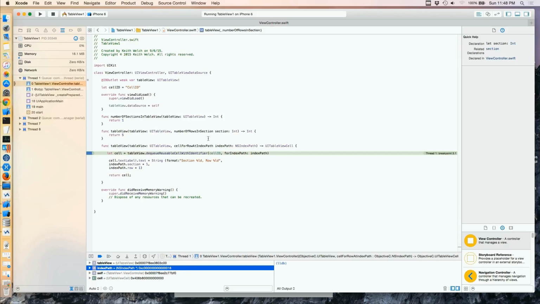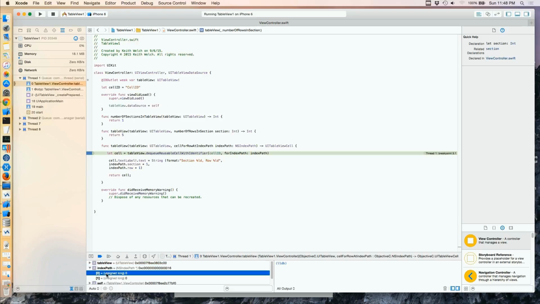And finally, it's going to call the table view with the index path, and that index path is going to have a section equal to 0 and initially a row equal to 0 as well. And that's going to be the first row in the first section. And we'll build up our cell.